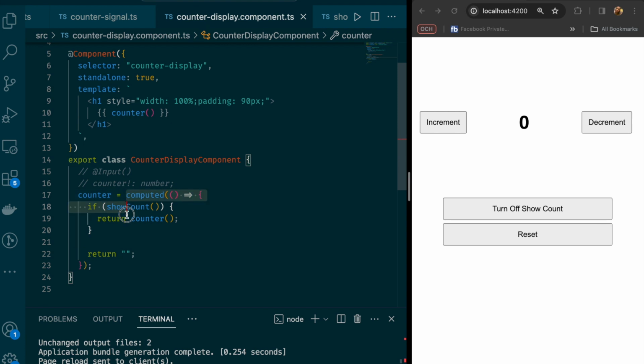Now looking at what we have here, it kind of looks complex, but let me explain what happens. When we load our application, the counter display component is rendered. Now this template, this call is made. Being the first time it is called, it will call this derivation function. Now this if will be calculated and this show count value will be extracted so as to know whether it is true or false. Then in doing so, it calls the show count signal.